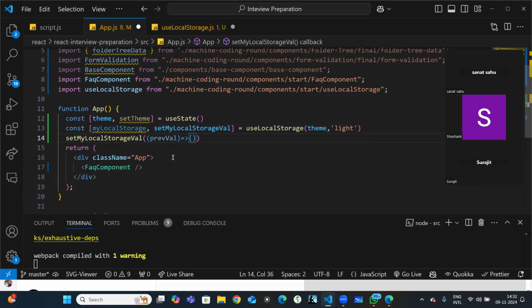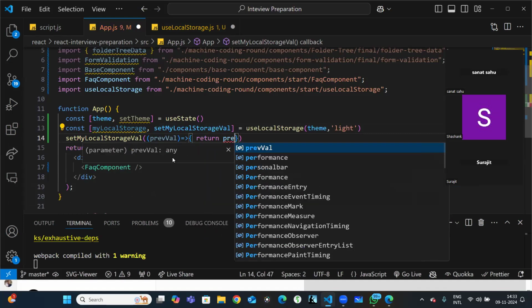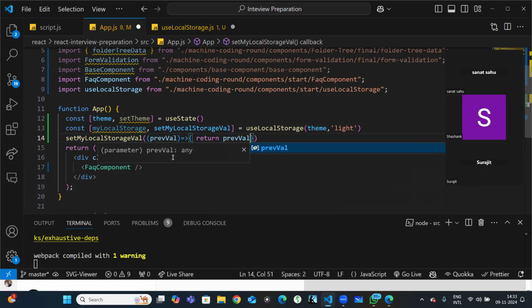When you were setting up the value in useState, you would have done something like this, right? Previous value plus plus or minus minus, whatever you want to do. Which means that it takes the previous value and returns a new value. So in the callback manner you can change the value, set a new value. In the direct manner also you can do it, or in the object format.